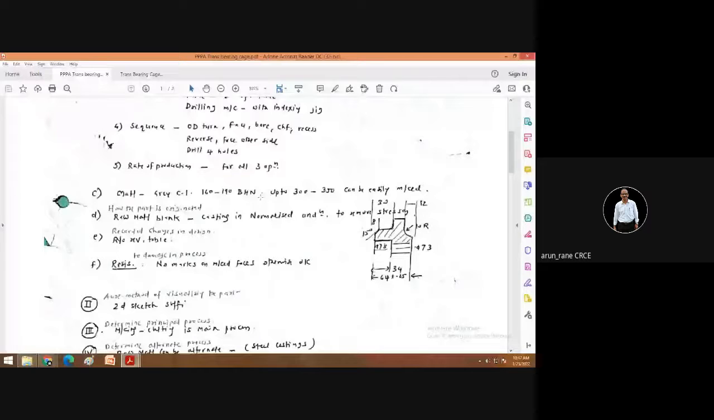And BHN up to 300, 350 can be very easily machined. Then harder than that is Rockwell. And in Rockwell you have A, B, C, three scales. And generally Rockwell C, that is RC, is popularly used. Then above that, still harder material, the unit is VHN, that is Vickers hardness number. This scale is used for still harder material. Then the hardest material like diamond, there the hardness is measured in Knoops.